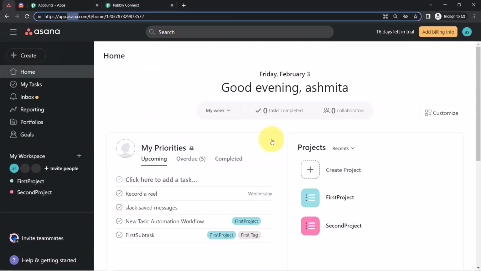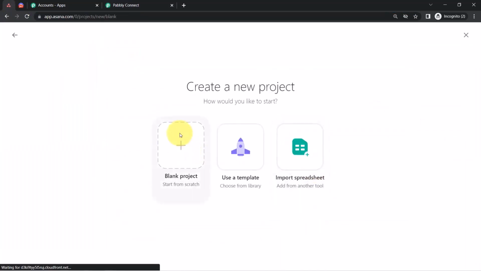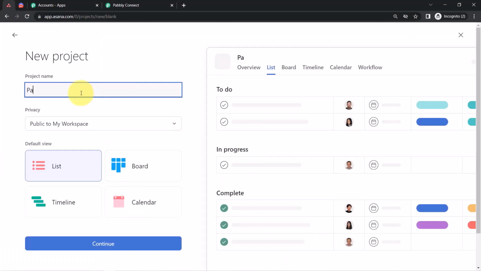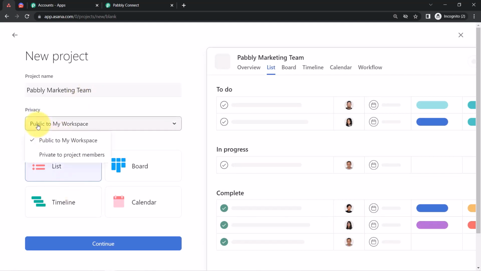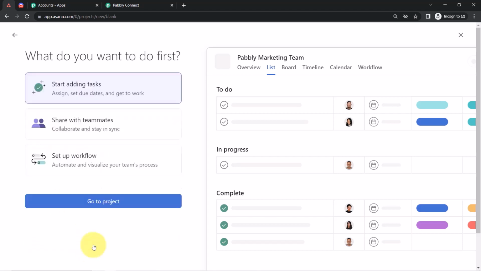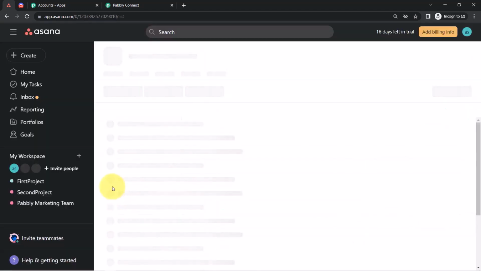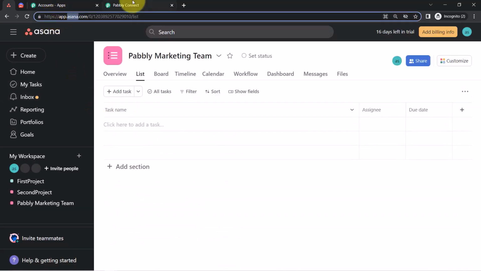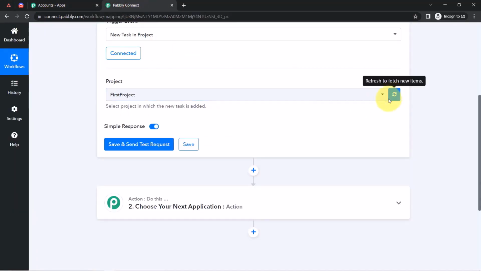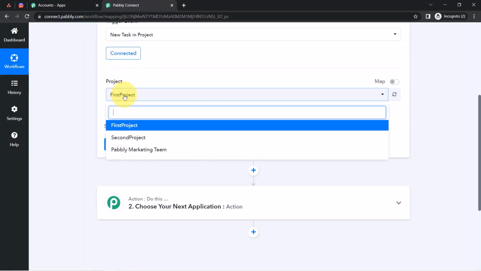Okay, and in front of you I am going to create a new project, a blank project, and I am providing the name as Pabbly Marketing Team. Okay, I am providing this particular name to my project, public to my workspace. Okay, I have selected the view as list. Simply click on continue. Alright, I think my project has been created successfully in the Asana app. Okay, coming back to Pabbly Connect, and let me click on this refresh button, and here you will see how the same project, the new project which I have just created, has been fetched.